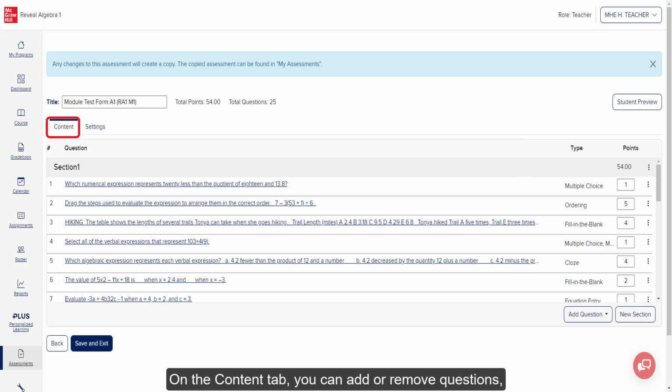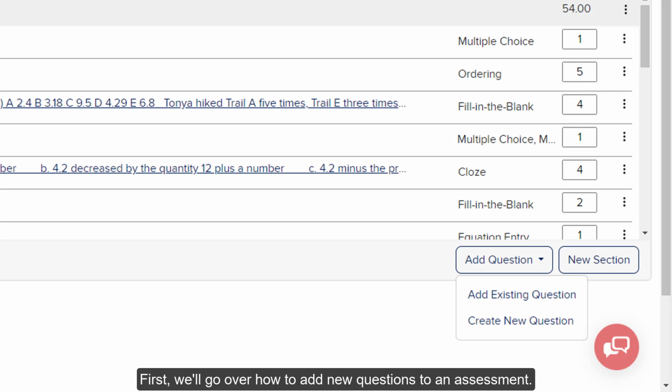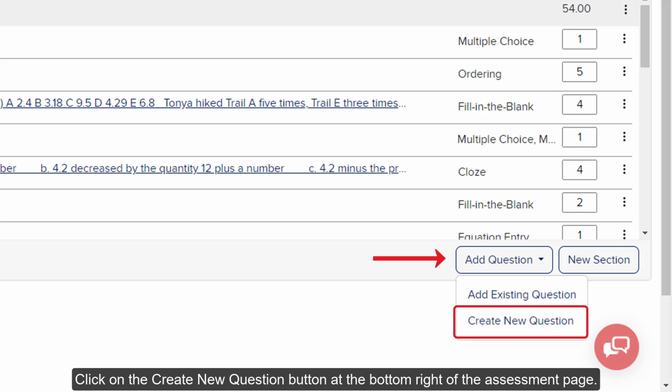On the Content tab, you can add or remove questions, edit existing questions, change question order, change the assessment title, as well as preview the assessment as how a student would see it. First, we'll go over how to add new questions to an assessment. Click on the Create New Question button at the bottom right of the assessment page.